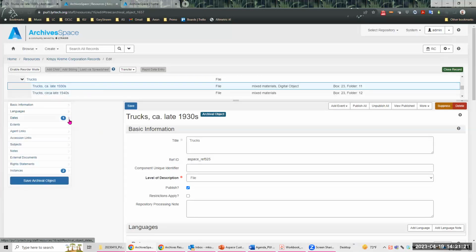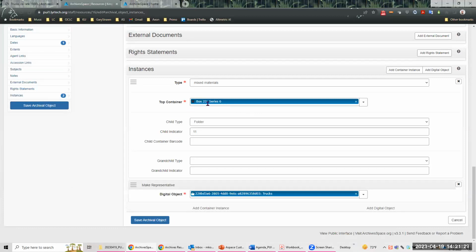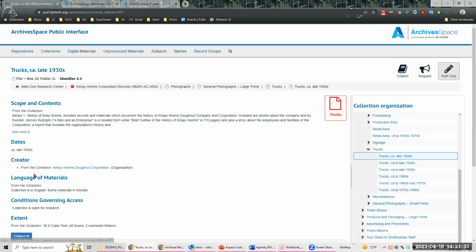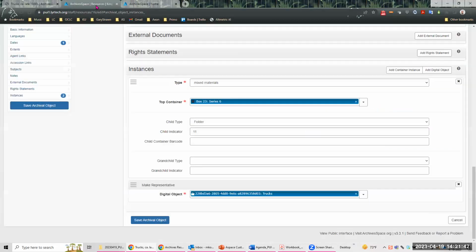So on the staff side, this is the resource record, the archival object in the resource record. And you'll notice down here, the instances, there's two. There's the physical box for the physical object. And then we also have the digital object linked. And so that's why it displayed with this icon and all this information.